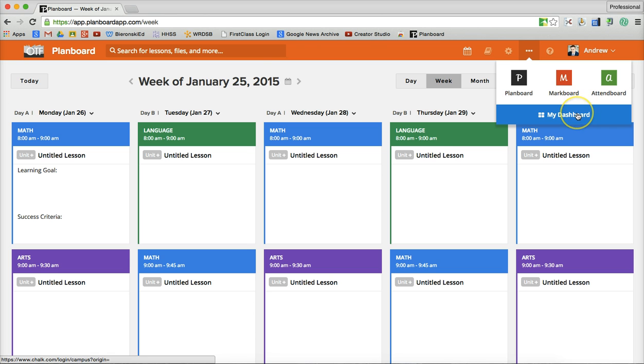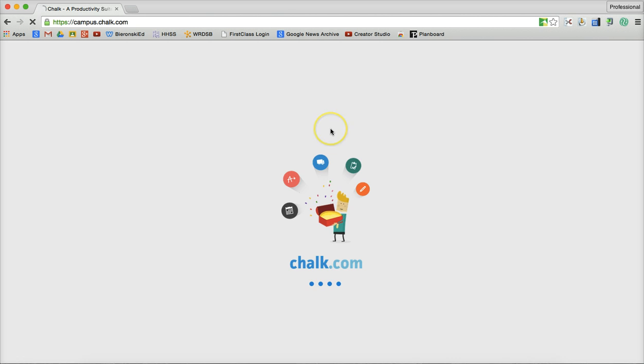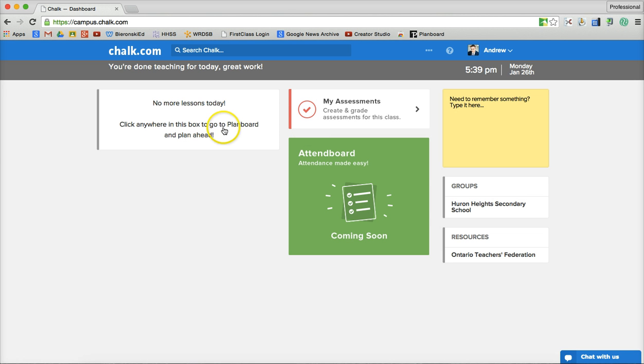And you also have My Dashboard. If I click on My Dashboard here, it's going to leave Planboard and jump out into chalk.com here. If I had lessons planned for the day, I can have a quick look at them here. This is a quick link to Markboard. You can see things are coming up there. If I have upcoming assessments coming up here, I've got a notepad again. If you're added to groups from a more social kind of sharing point, you can see your school you're attached to, and I can also access the Ontario Teachers Federation resources here and go right to that database of lesson plans. But I'm going to jump back to Planboard here.